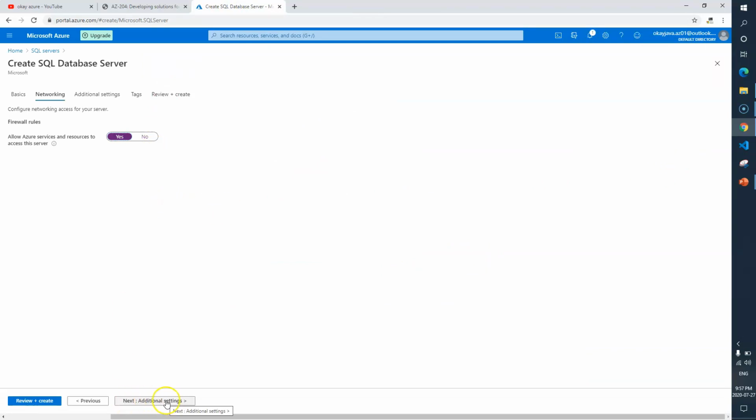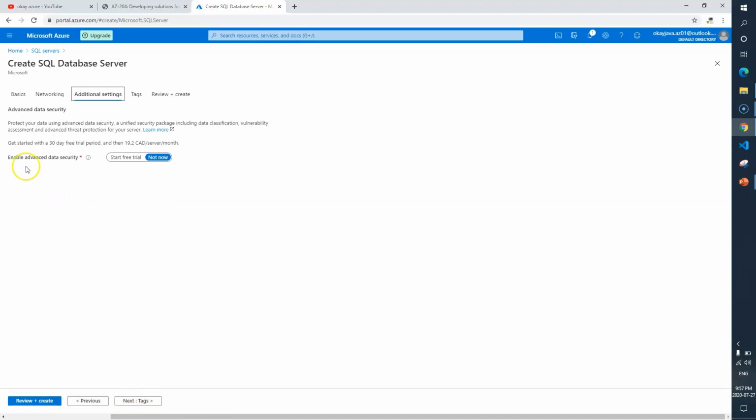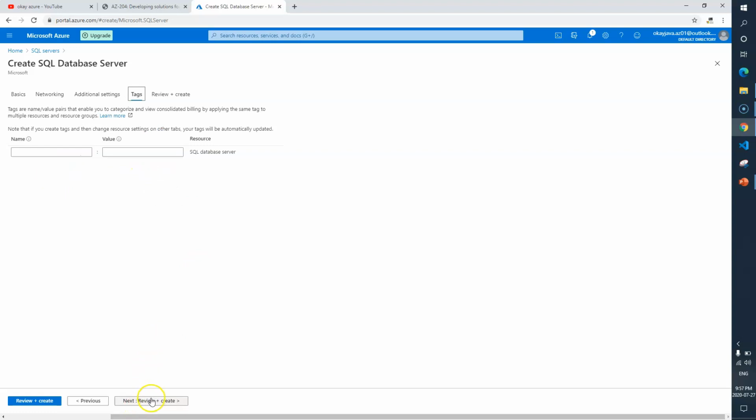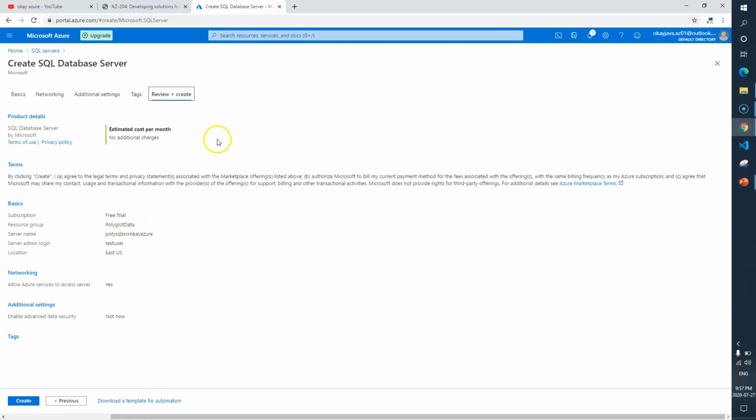Okay, let's click on additional settings. Nothing to do. Enable advanced data security: not now. Tags, we'll keep it blank. And here is our review tab. Here you can just verify. For us, we are just going to create a SQL database server instance here. And here is my subscription, here's our resource group, SQL server name, admin. Perfect. Now I will simply click on the create button. It will create our SQL server instance.